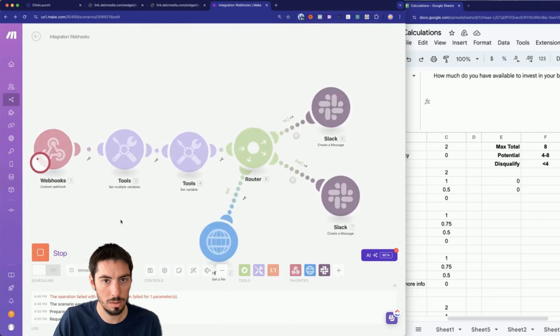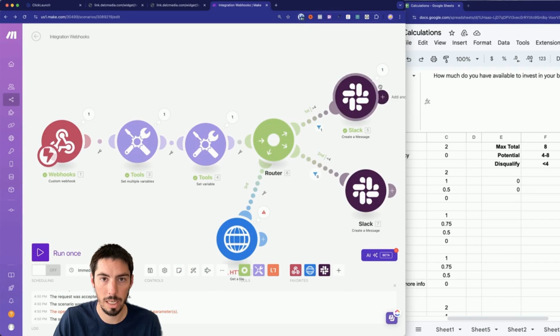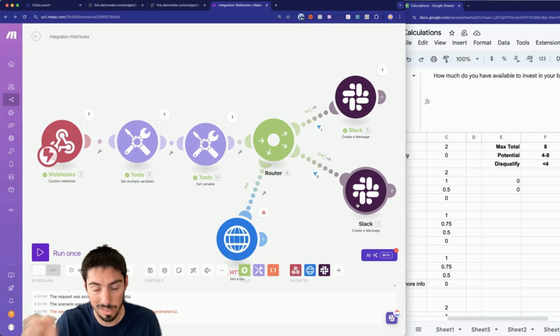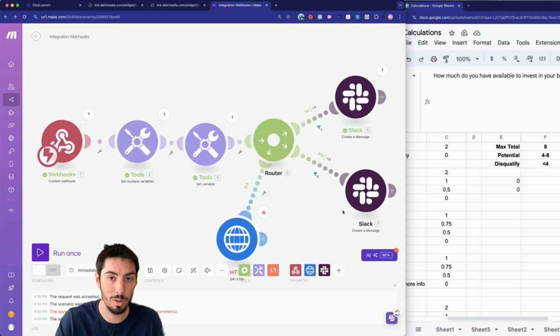So if I run once, there, it only sent that Slack message up here because the score was greater than 1. It didn't go down here. So now you can filter out and you can say send different messages, or you can maybe reply back to the contact, say, hey, sorry, not going to work. You don't meet our application. And so that way now you can filter that out.